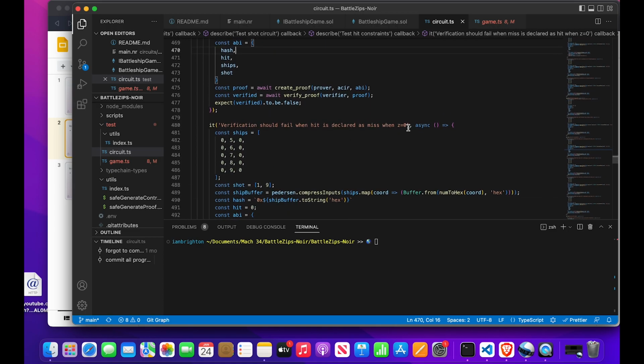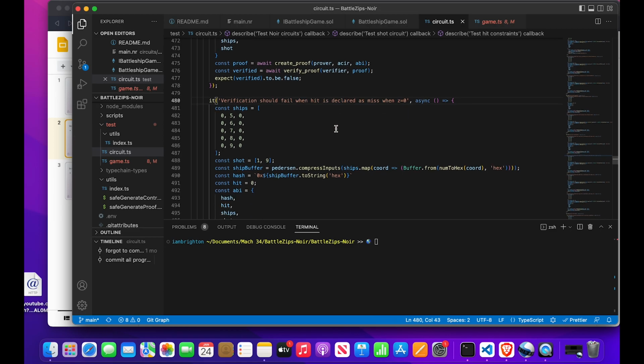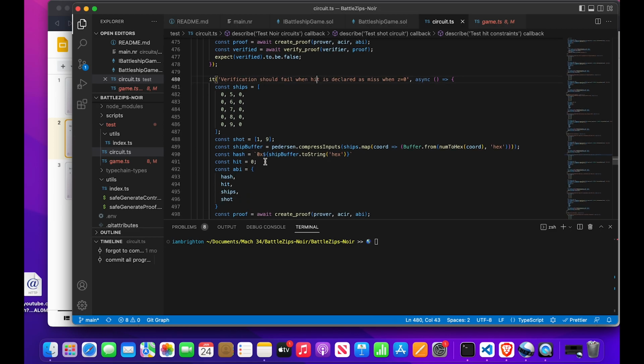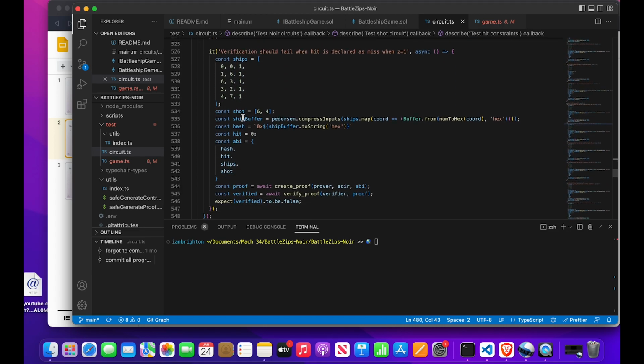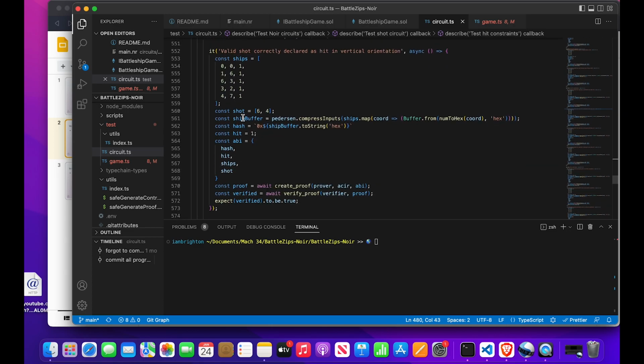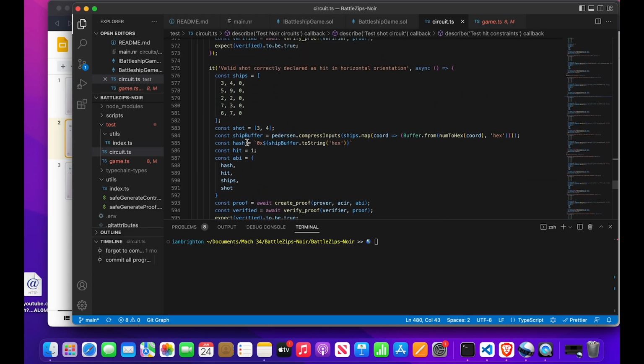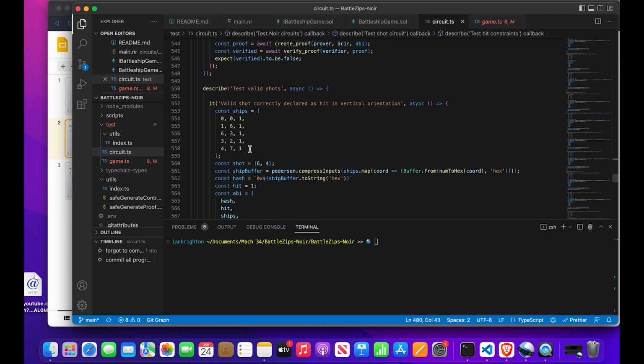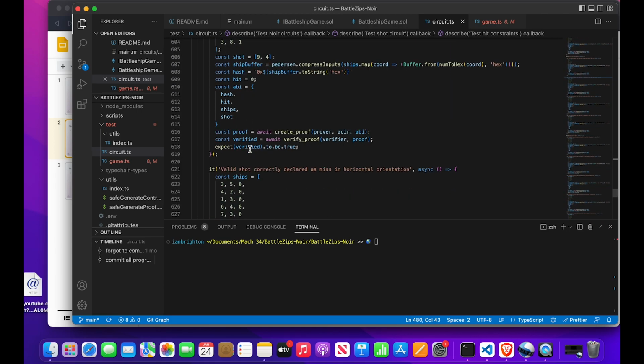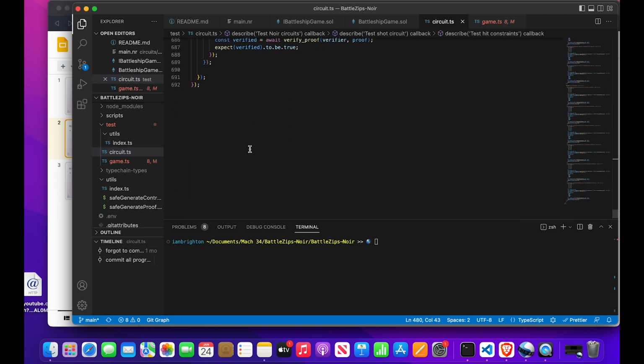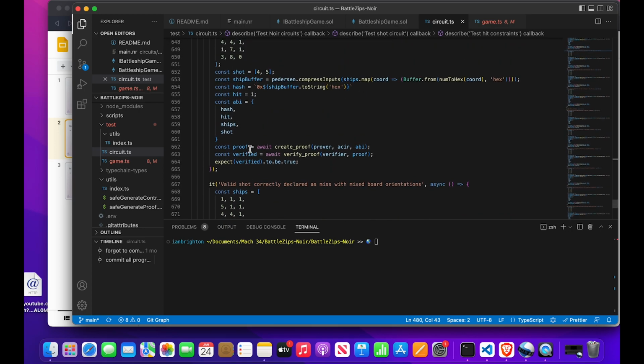And then for the next four cases, we're switching back and forth between Z being 0 and 1, and also declaring hit as a miss and miss as a hit, just to test that our ship placements are working correctly in relation to shots. And finally, we get to the valid shot section, and we have a few cases for this. But yeah, that does it for the circuit test file.